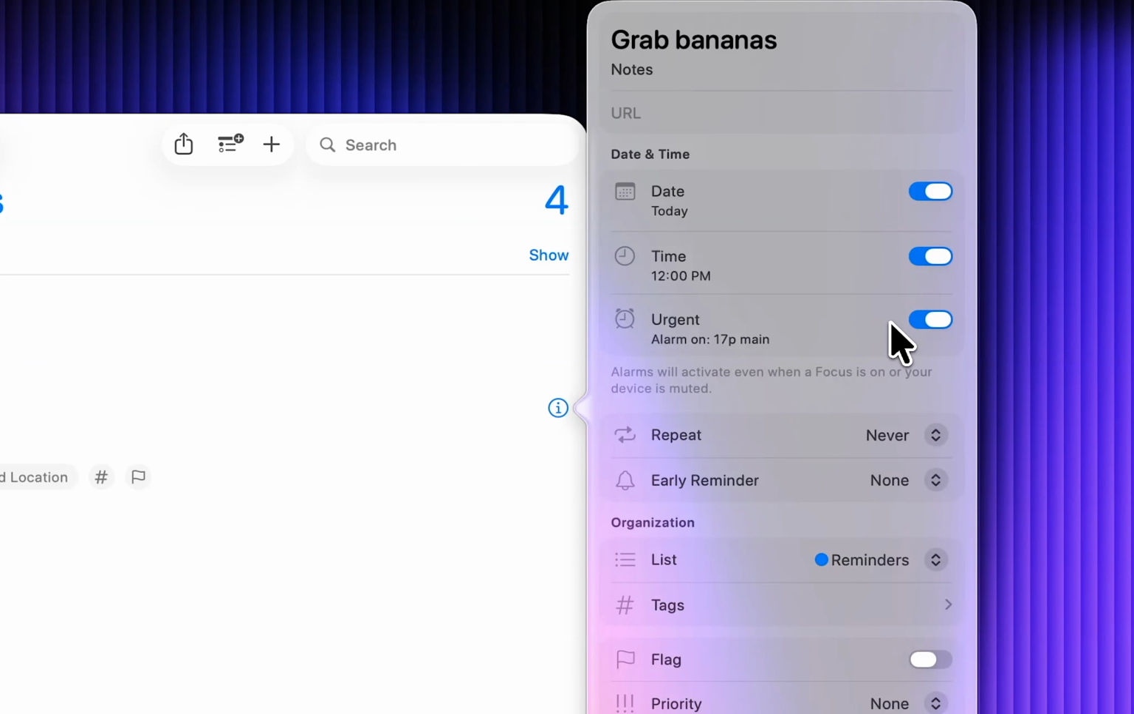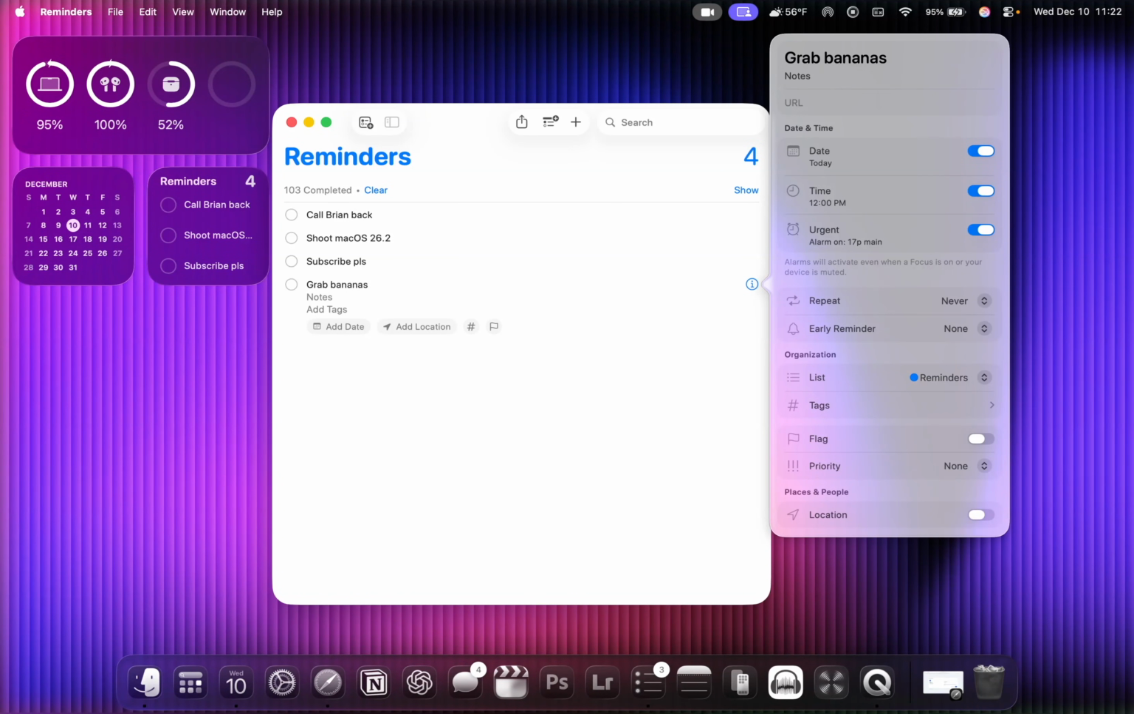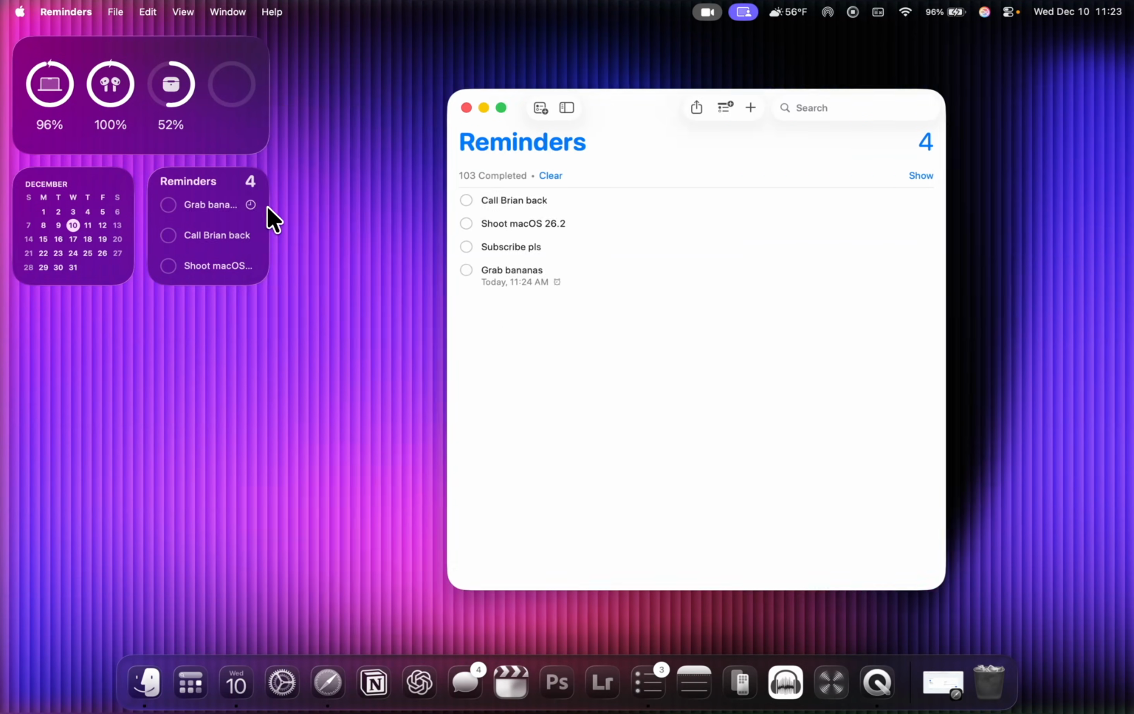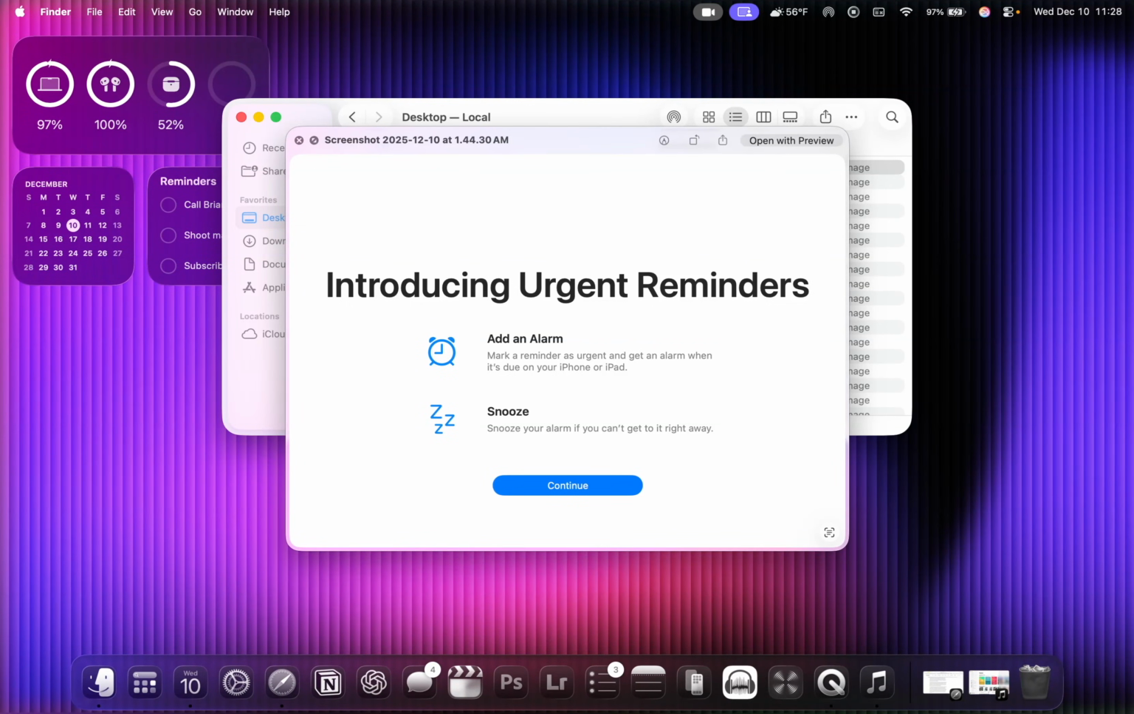And unfortunately on macOS, there's no type of alarm that you get on macOS Tahoe 26.2. It all happens on your phone or your iPad, whatever is listed right here. And you can see that we have this little alarm clock glyph next to that reminder in our reminders widget here on the desktop. And by the way, you will also see this splash screen the first time that you open up Reminders to tell you about the new features that I just showed. So it says add an alarm, mark a reminder as urgent to get an alarm when it's due on your iPhone or iPad, and also snooze. You can snooze your alarm if you can't get to it right away.